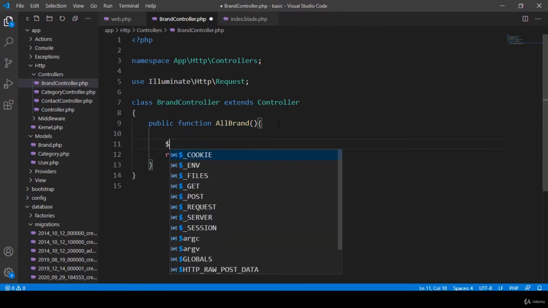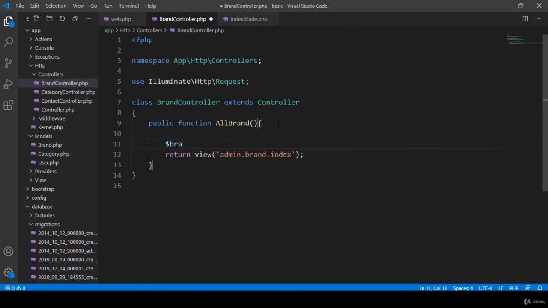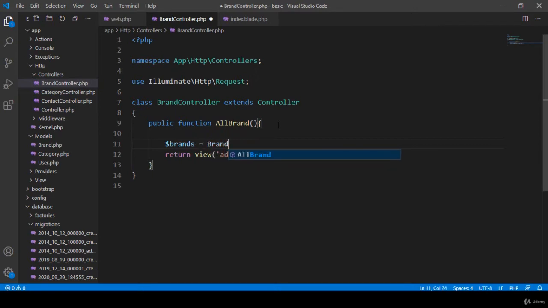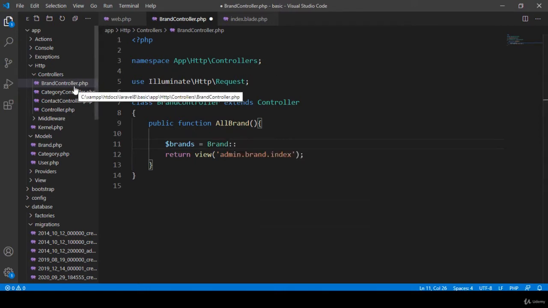Okay, I'll show you. Here I take one variable as brands. Okay, I name it brands, and then our model, the brand model. So that is our brand model. Make sure you add this brand model, because we have to add it here. I have already created one of the models for the brand, so here we have to use it.